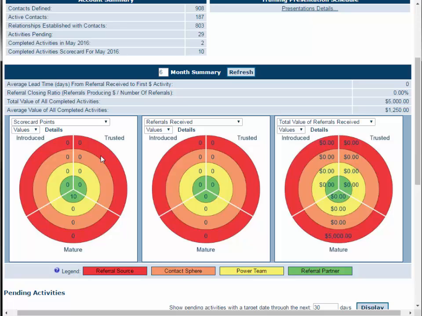It's divided up here into 3 quadrants: introduced, trusted, and mature. This is the referral relationship that you have, and when you assign these to contacts, these graphs will show, this one specifically shows, the scorecard points that you have recorded in the last 6 months with your contacts that are in the introduced referral stage. Okay, you'll see I have 0 in the last 6 months.